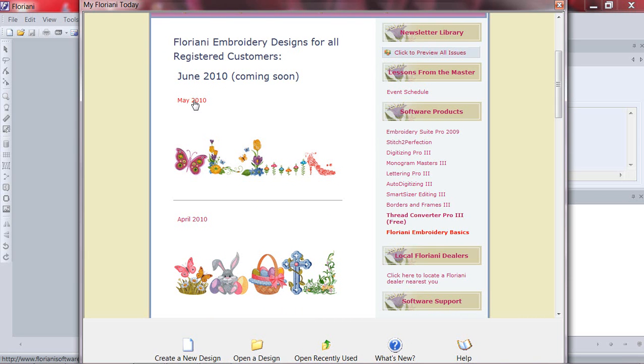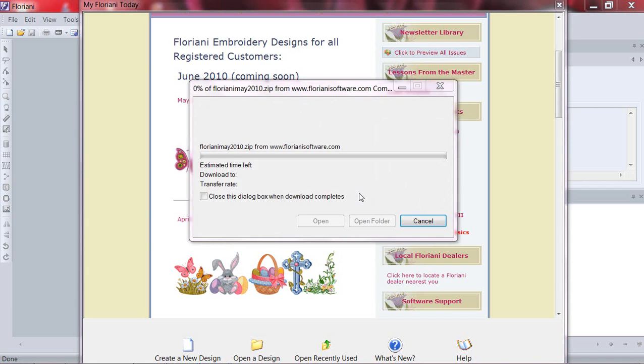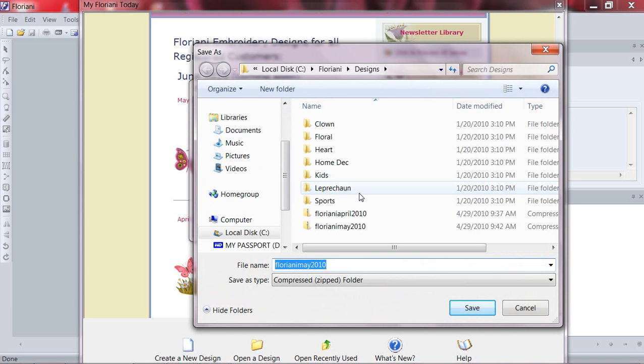But we are going to left mouse click on our May designs, and we have a file download box open, and it says, do you want to open or save this file? Well, I want to save it. I'm going to say save, and it's going to ask me, where do you want to save it?